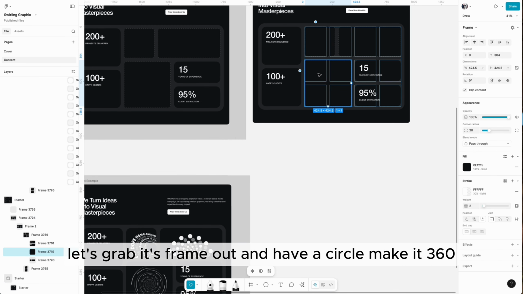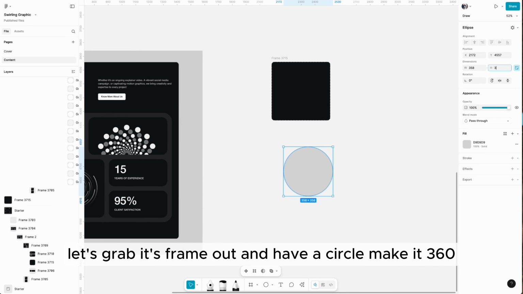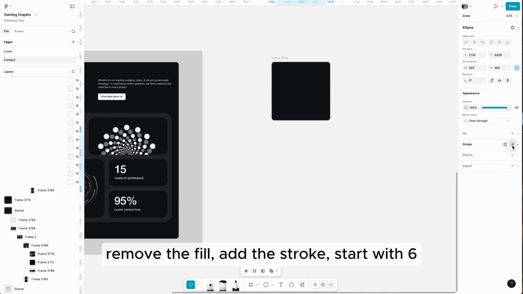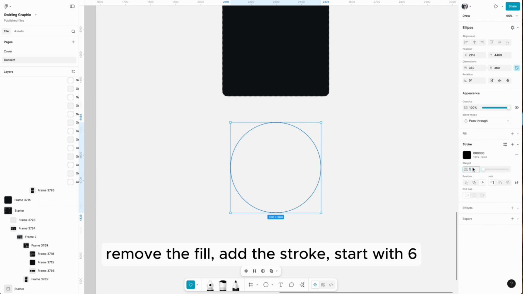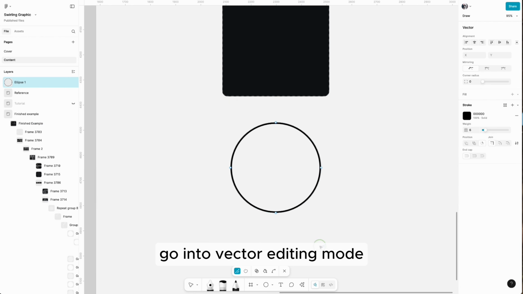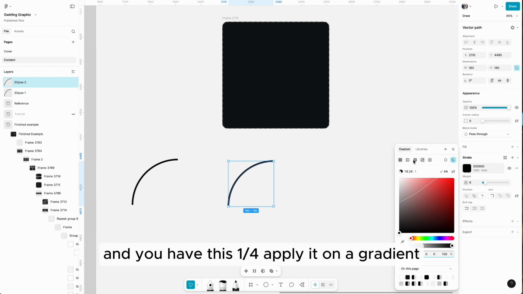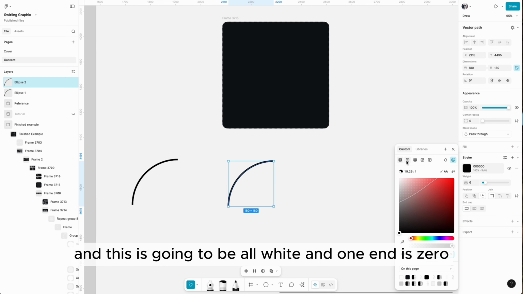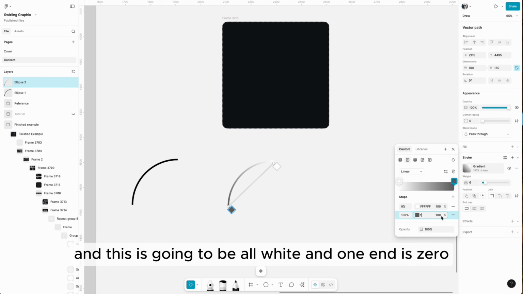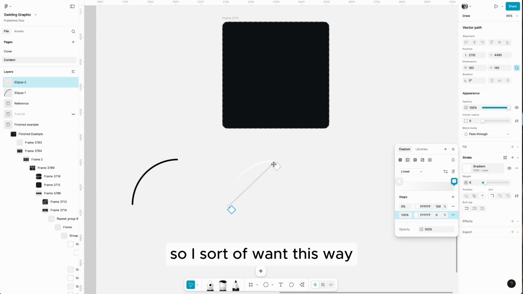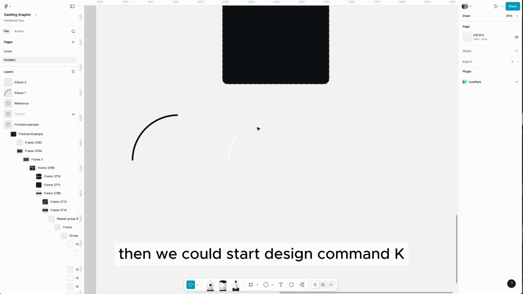Let's grab a frame and add a circle. Make it 360. Remove the fill and the stroke. Start with 6. Go into vector editing mode and delete these two vector points, and you have a quarter. Apply a gradient. This is going to be all white, and one end is 0. So I sort of want it this way. Then we can start designing.